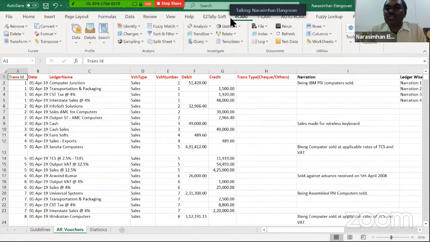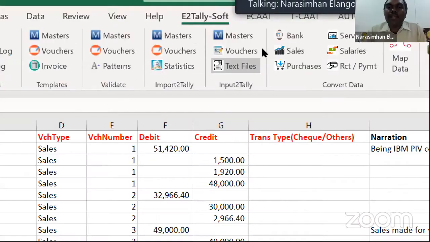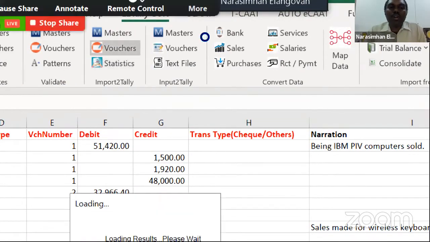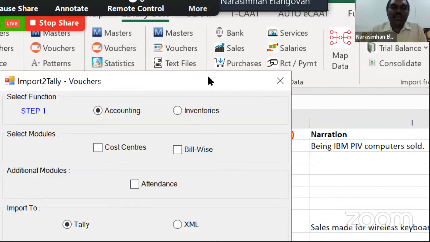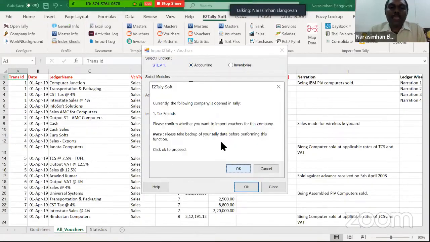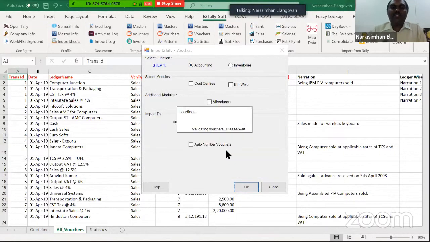So again, I go back to the software. I click on this software called E2 TallySoft. The moment I click, there is an option for import to Tally, import all the vouchers. And now it asks me, which do you want to import? I just say accounting vouchers. Please go ahead and import it. And it confirms the name of the company. Do you want to validate? Yes. If there's an error, it will throw up. Otherwise, it will go ahead and validate it and push all of these entries.